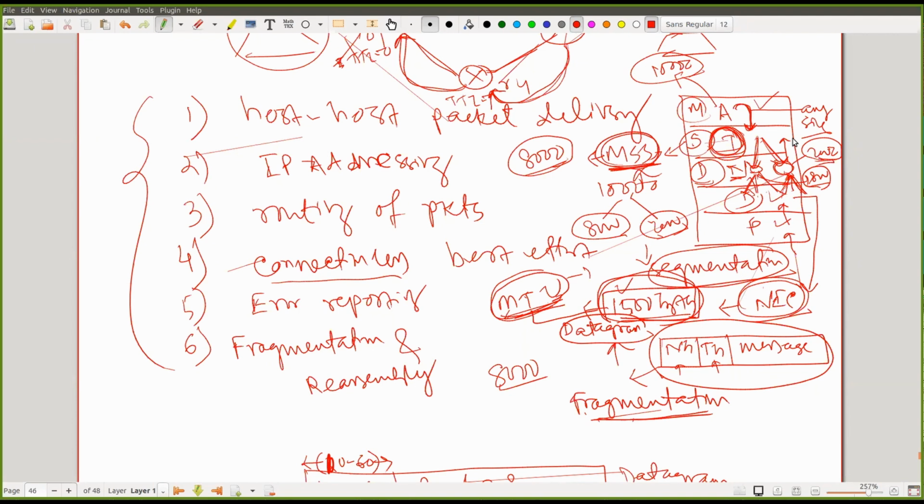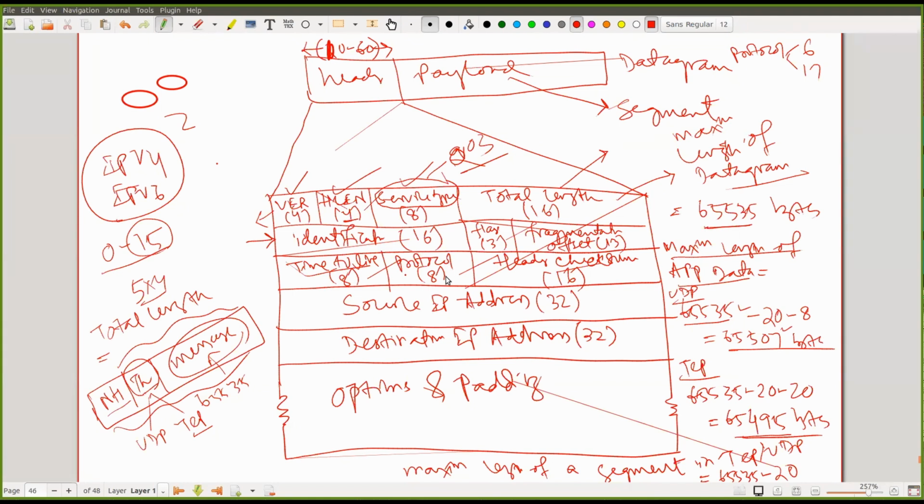Kisko dega? Network layer is going to provide the packet to TCP, or the network layer is going to provide the packet to UDP. How is it going to decide? The protocol field. So the network layer can decide to which transport layer protocol the packet is going to be delivered. That is why this protocol field is going to help us.